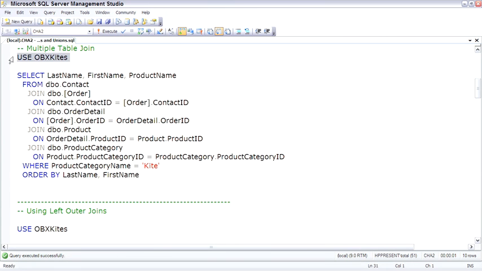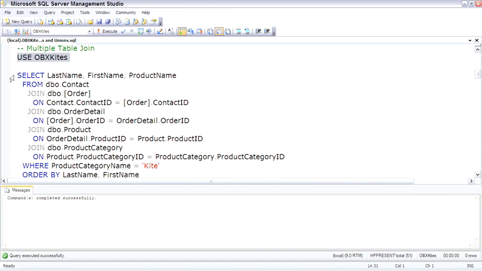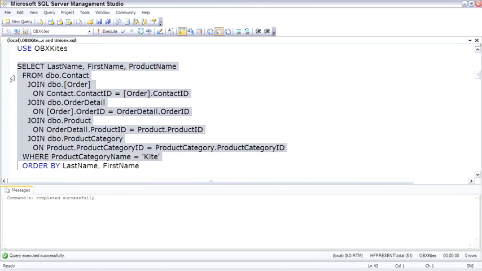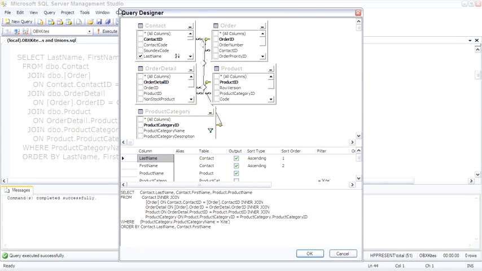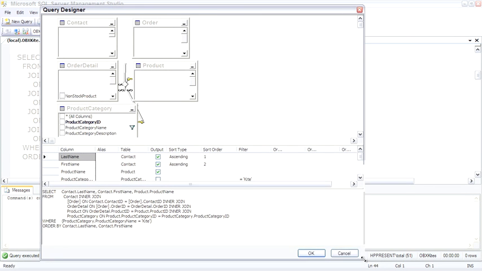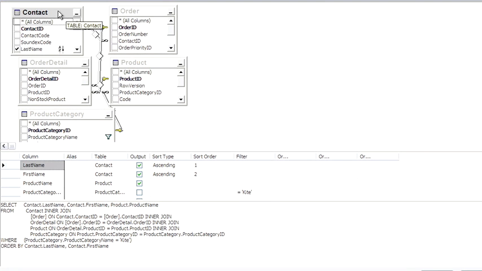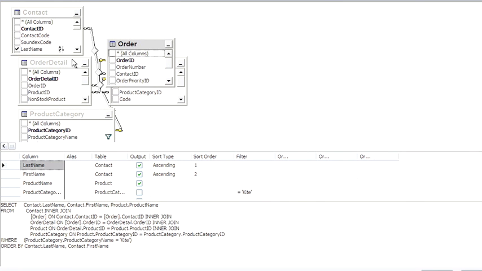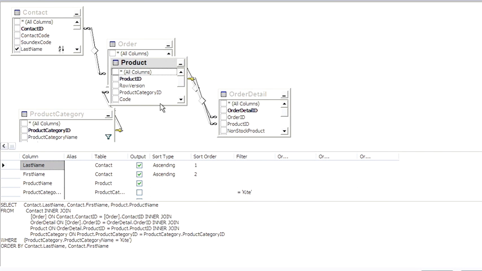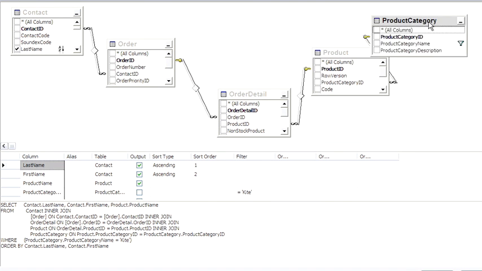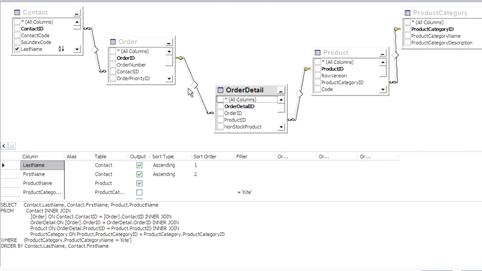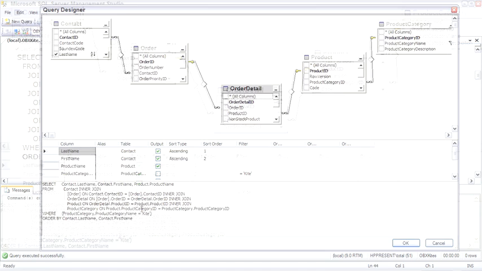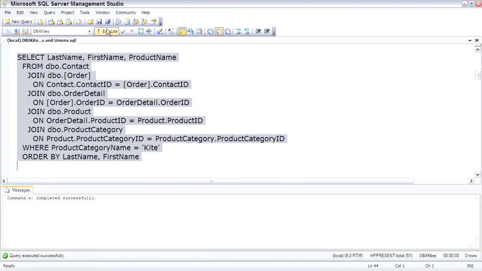Since we're joining 5 tables, let's look at this in the graphical query designer as well. First, switch over to OBX kites, execute, and then select the entire query. Open up the query designer, and let's give us some more room and rearrange this. Contact joins to order, joins to order detail, over to product, and up to product category. And then as we highlight through, we can see the inner join conditions and the whole code here. So very nice. Execute this.